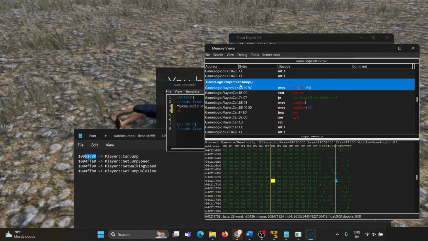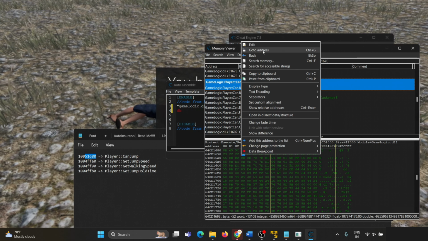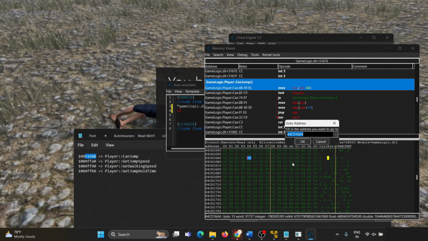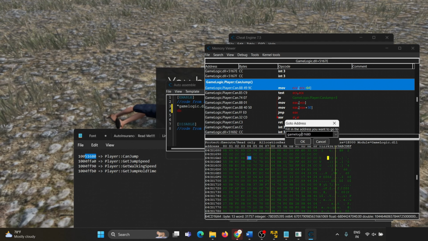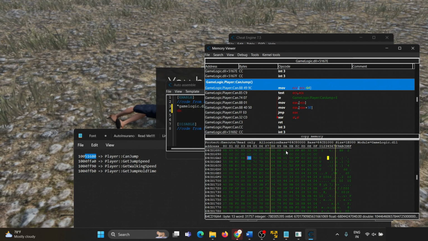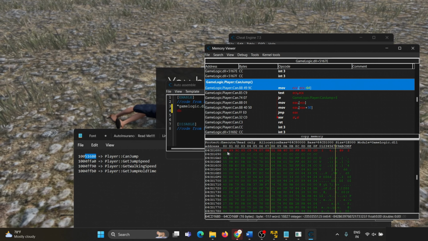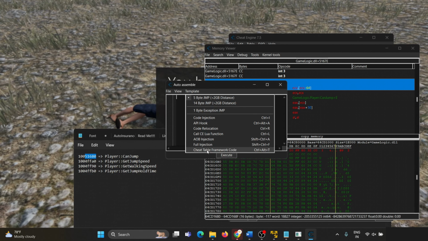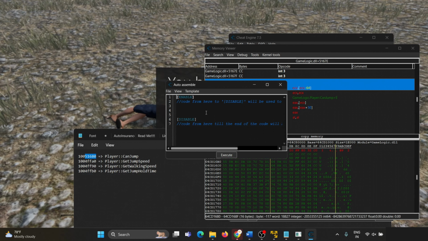So as you can see, we are navigating to the player CanJump function here. We can also use the memory view, right click here and select go to address. Then use the same offset that we are using. Now we can copy these particular values. Click on Tools and select Auto-Assemble. Then we can select the table and a template. The template that we will use for this particular thing will be Cheat Table Framework Code.